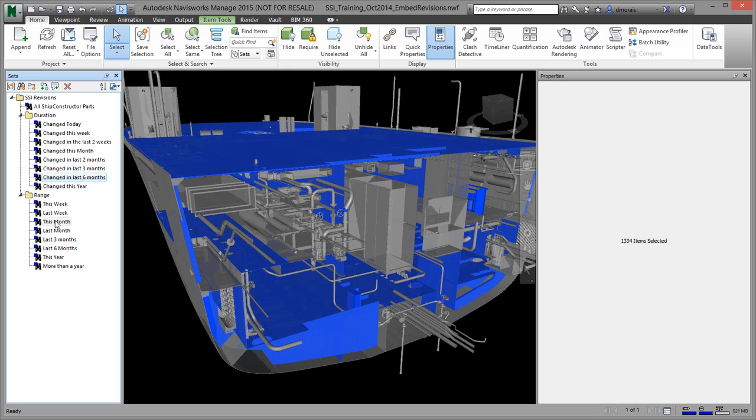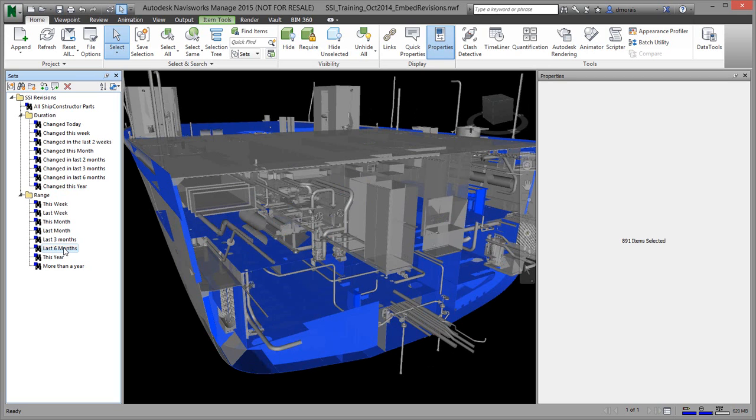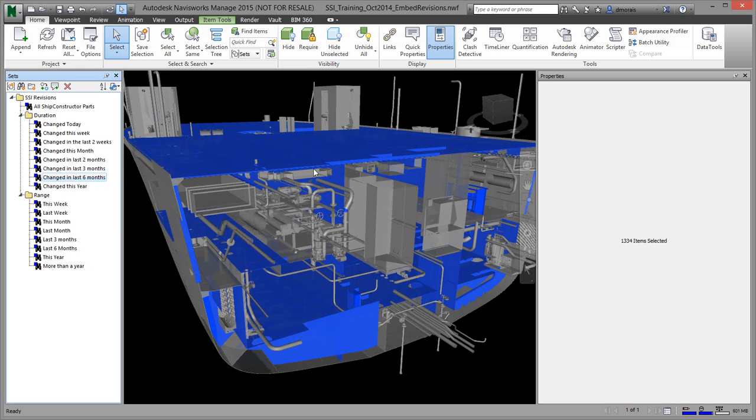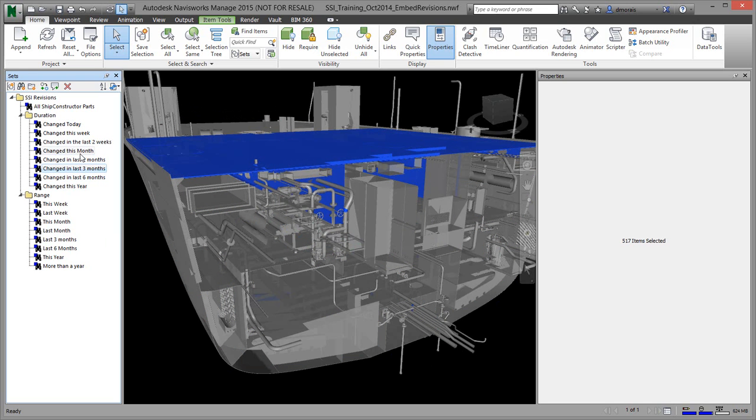While in the range, what will change is that it will find all the changes that happen between this selection and the one above it. So if I select this 6 months, it will only select the items that have changed between 3 months and 6 months. And as you can see here, this deck was changed this week, so the difference between this one and here is that I get more items, because this includes everything from today to 6 months. So as I select these different items, you can see what I've actually changed.